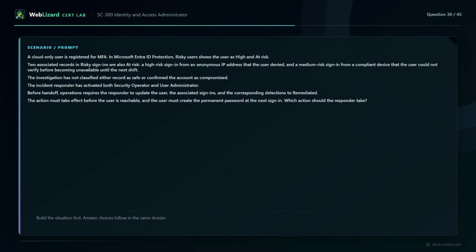Question 30 of 45. Select one answer. A cloud-only user is registered for MFA. In Microsoft Entra ID Protection, risky users shows the user as high and at risk. Two associated records in risky sign-ins are also at risk: a high-risk sign-in from an anonymous IP address that the user denied, and a medium-risk sign-in from a compliant device that the user could not verify before becoming unavailable until the next shift. The investigation has not classified either record as safe or confirmed the account as compromised.